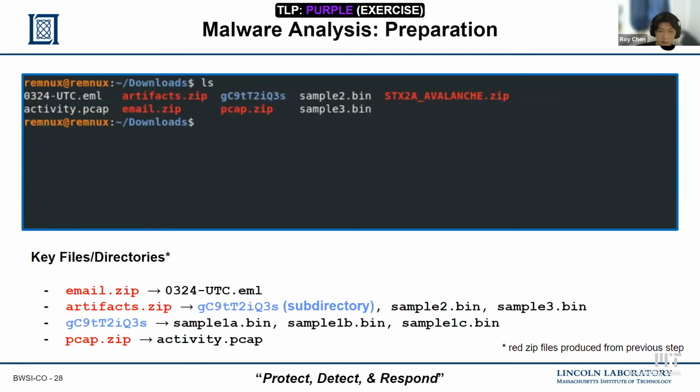So after unzipping the second layer of compression, we have these results. As you can see, the zip files which are in red have been uncompressed to their contents, which were 0324.utc.eml, which is the email file from the emails.zip file. We have a directory which contains many different characters, which also contains 3 different sample bin files. And then from the same artifacts zip file, we have 2 more sample bin files, and then we also have a packet capture.zip file, which basically unzips the activity.pcap file.